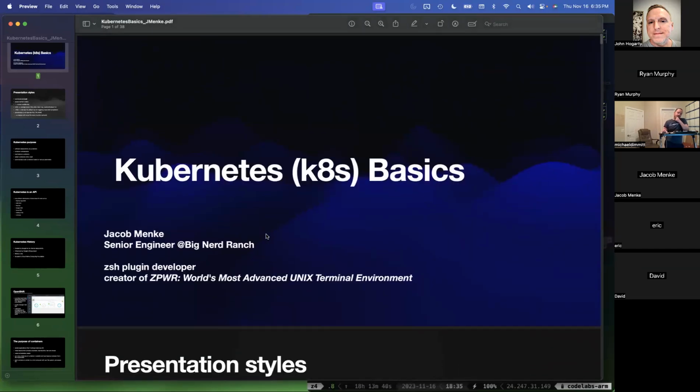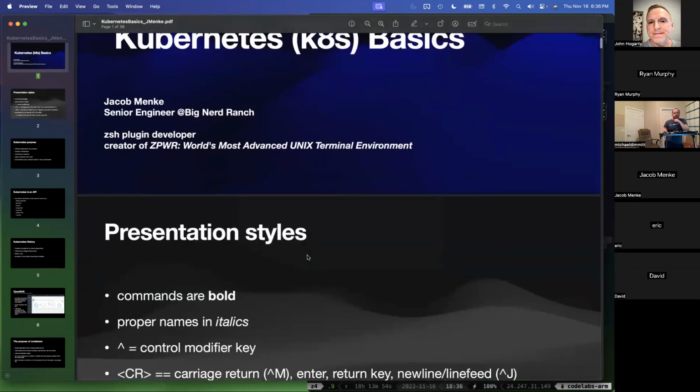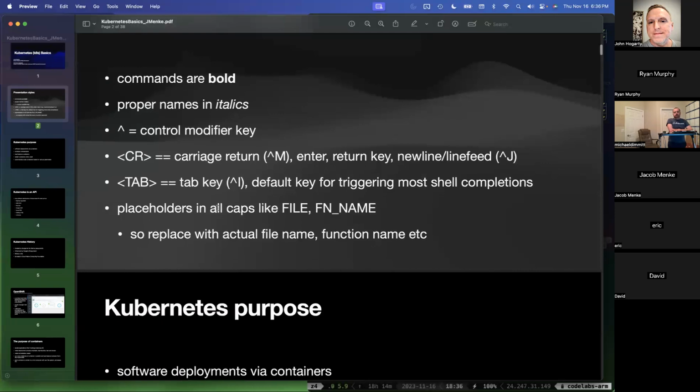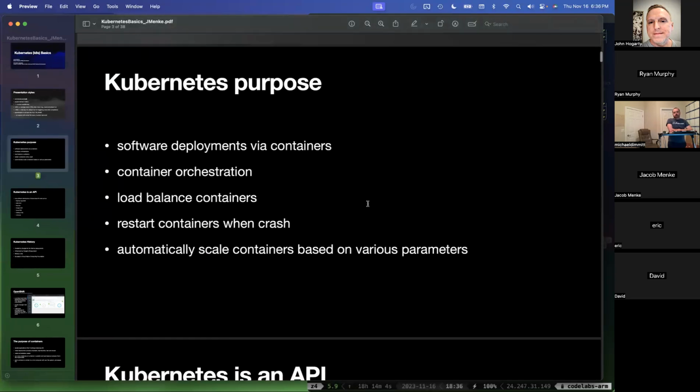But in this talk, I'm going to talk about Kubernetes, and K8s just means K, 8 letters, then S. That's an abbreviation for Kubernetes, just like i18n, etc. And there are some styles, like putting CLI commands in bold and other stuff like that. So Kubernetes, what is the purpose of it? The purpose of Kubernetes is to make your deployments of containers easier and more effective and more reproducible.